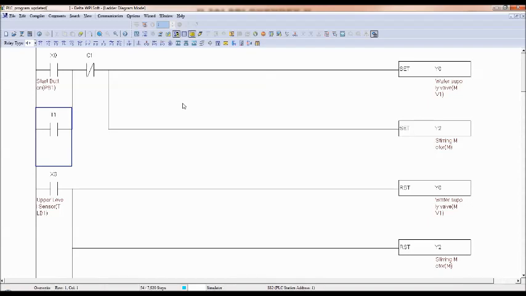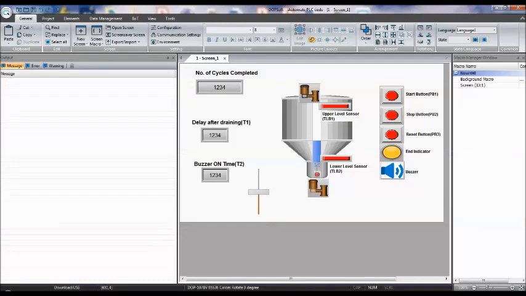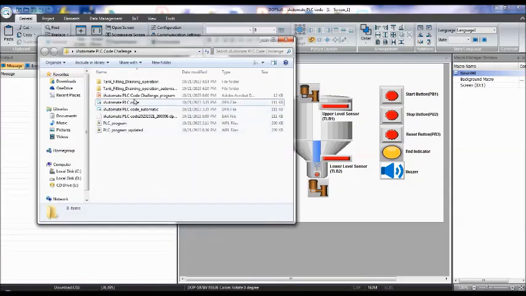Okay, so for better understanding, what I'll do is I will have a simulation of this using HMI software and the latest version of Delta PLC programming software, that is ISP. Okay, so let us simulate that. Same solution, same program I have done. Let us simulate that. So this is ISP, same program I have done.